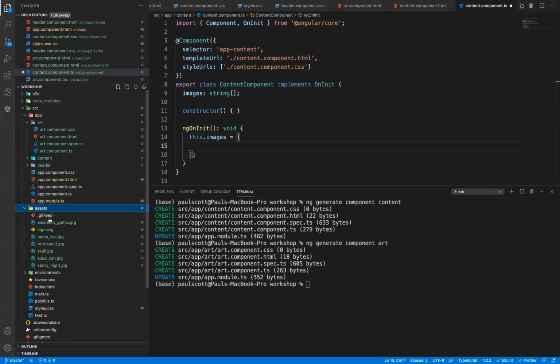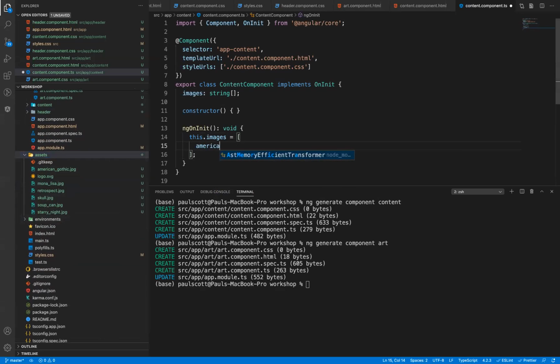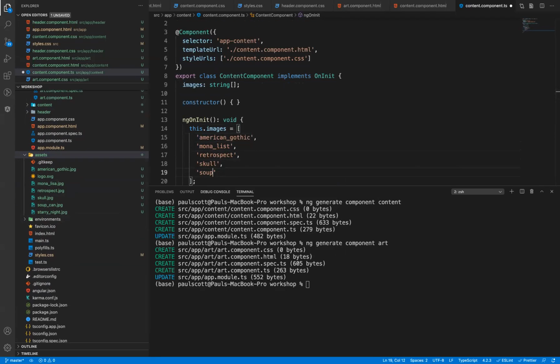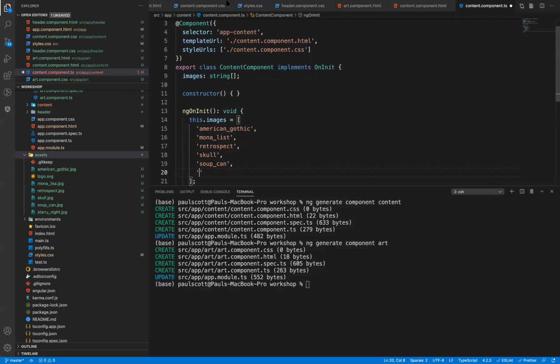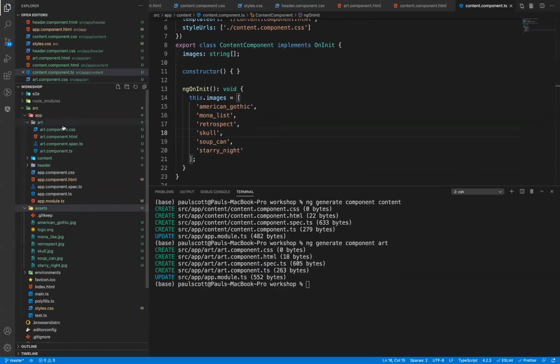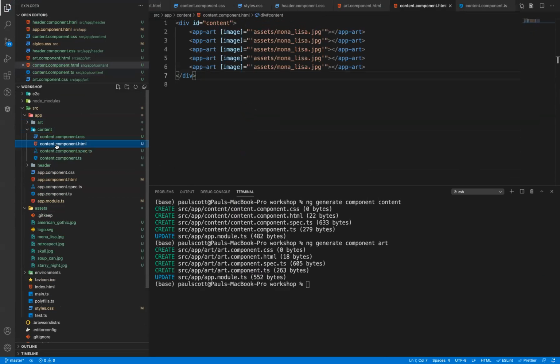okay, so let me get all the image names. So if we go over here, we have American Gothic.jpg. Actually, they're all .jpegs. I don't need to have that. I'll show you in a second what I'm going to do. Mona Lisa, retrospect, skull, soup can, and then finally Starry Night. Okay. So let's go back to the content HTML.